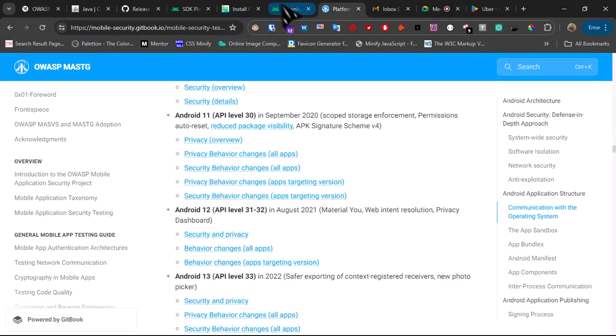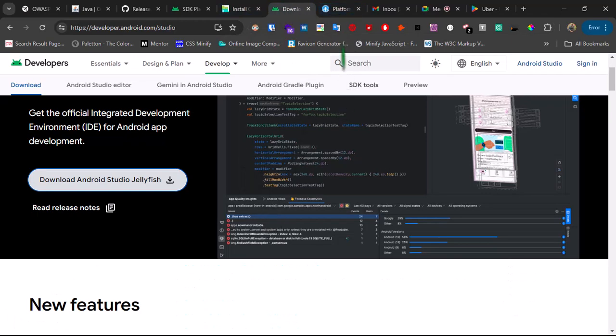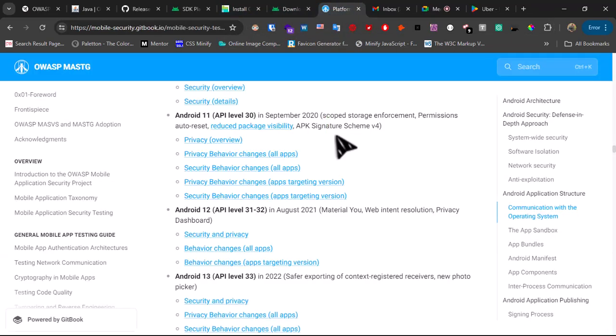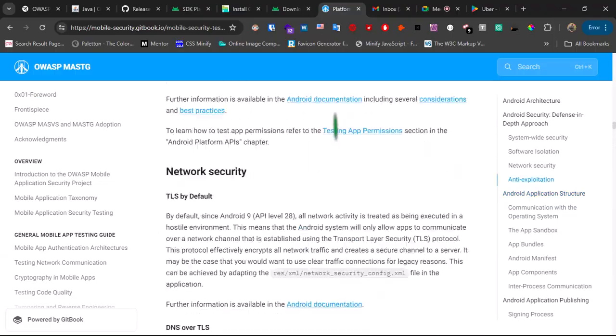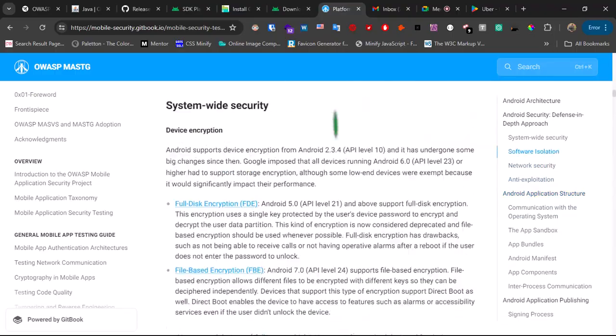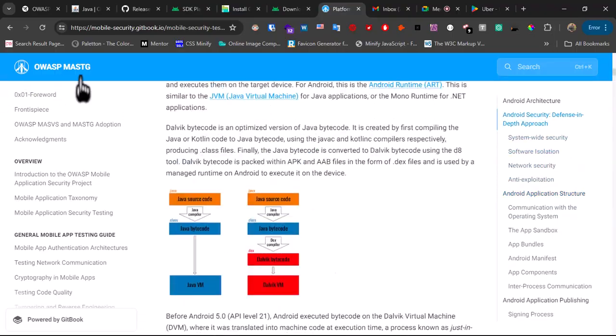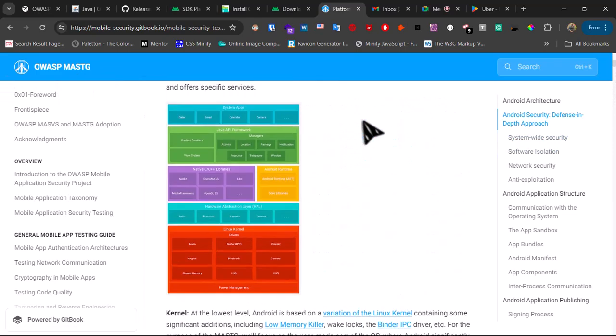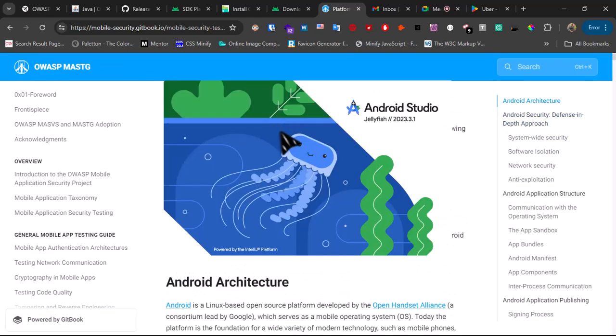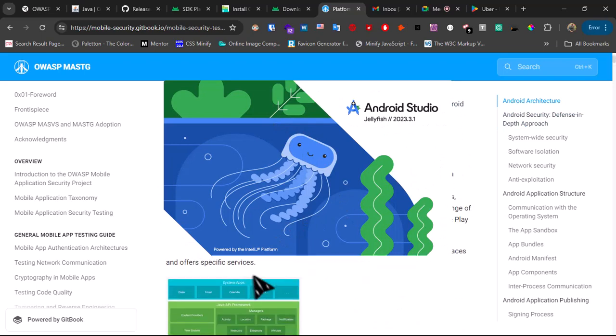So before it opens, once I've done it and it opens, let's check off these things that have opened. This is how to test for Android, all about Android security, OWASP Mobile Security Testing Guide. So you come to this place, you see platform overview, Android architecture. You can read about this.